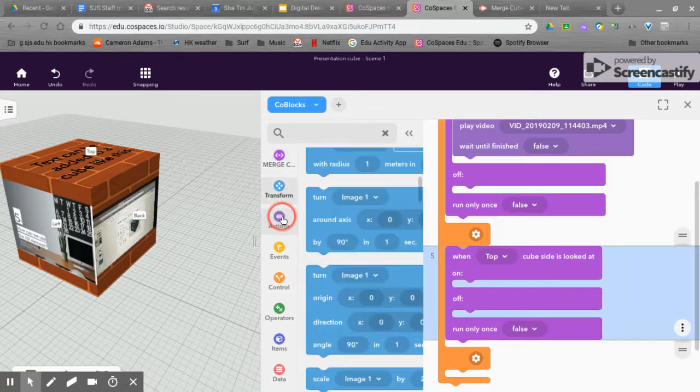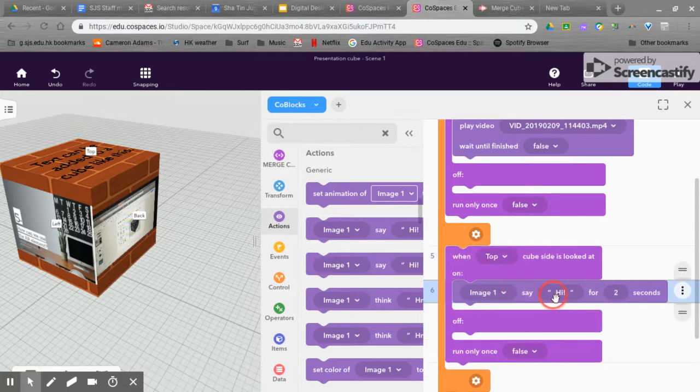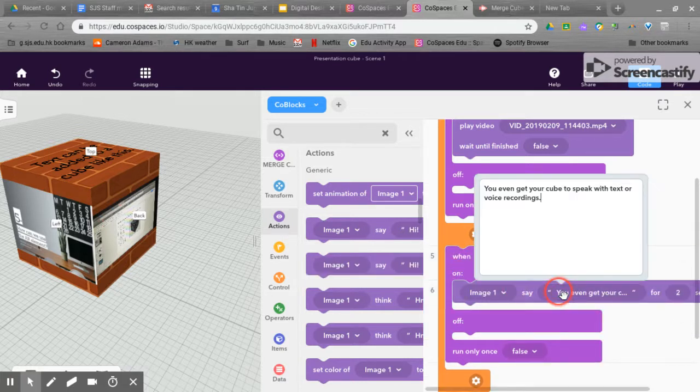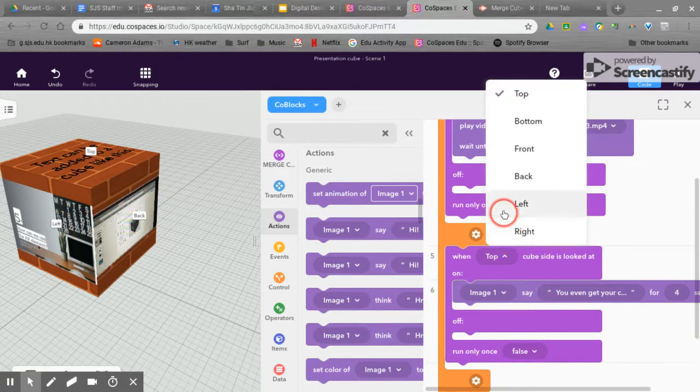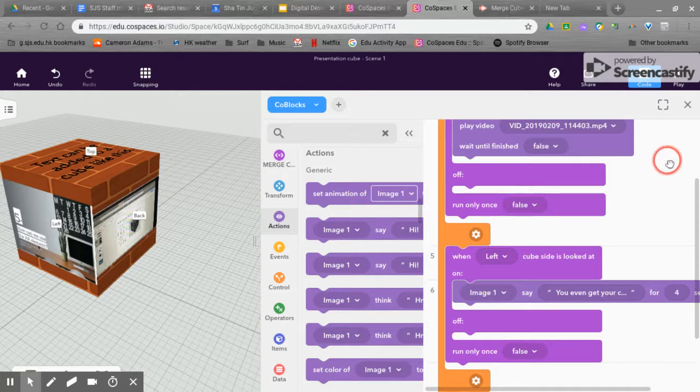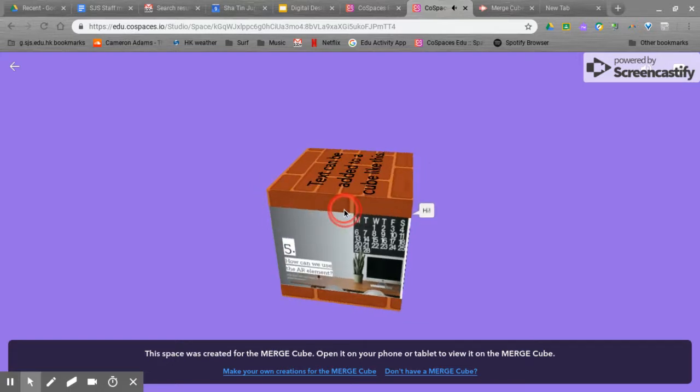And let's go to actions, and we want image one to say something. And we want it to say for 4 seconds. And make sure that we've got left here and left here. And then you can test it. So if you go over to play, that's saying hi.